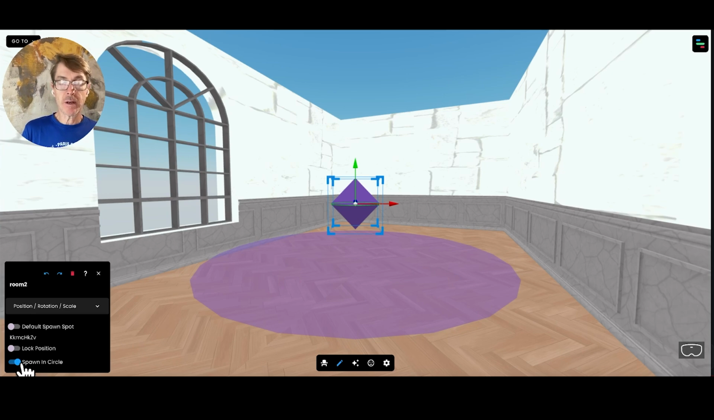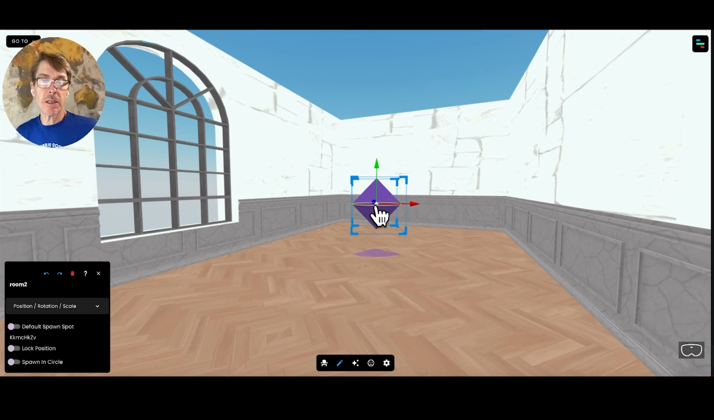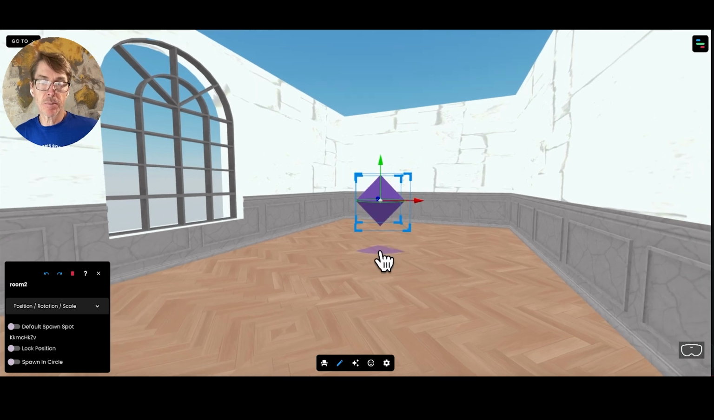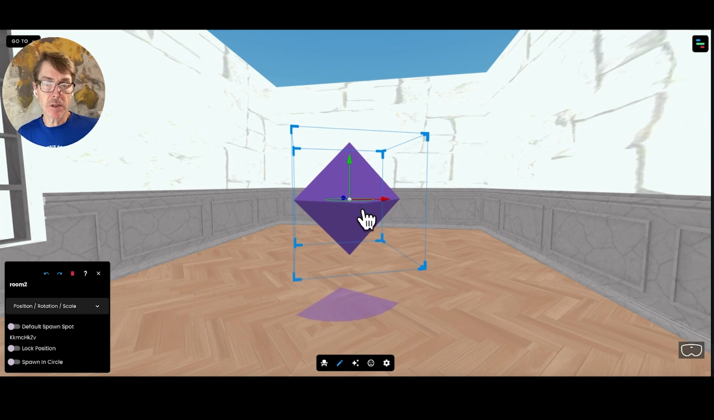And it's up to you whether you want it to spawn in a circle. As the name would imply, that just means that they are going to come in somewhere here in this circle. If you are looking to have them look at a particular spot, then turn off spawn in a circle, and you'll notice that now we have this purple, almost like a fan, or a quarter of the circle. And that is actually going to be the viewpoint when the person comes into the room.